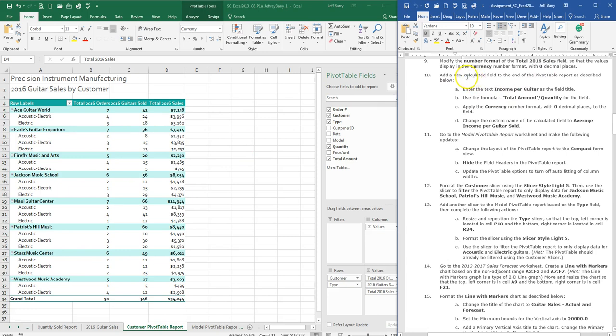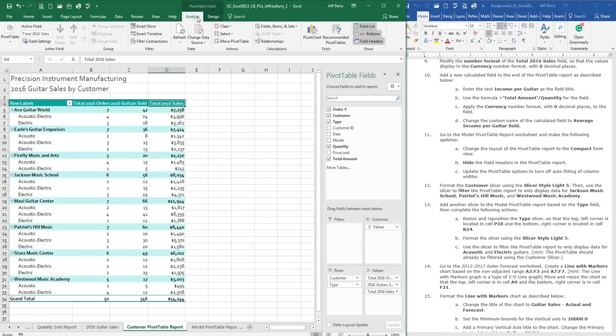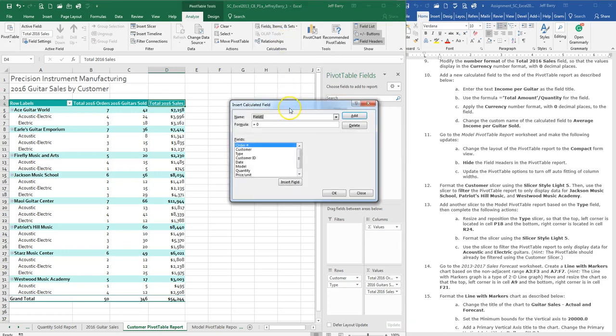10. Add a new calculated field to the end of the pivot table report as described below. So we want to click here on our 2016 sales right at the top. And we're going to come up to our Analyze button. All right. And there's a little drop down here that says Fields, Items, and Sets. And our first option is Calculated Field, so we're going to click on that.